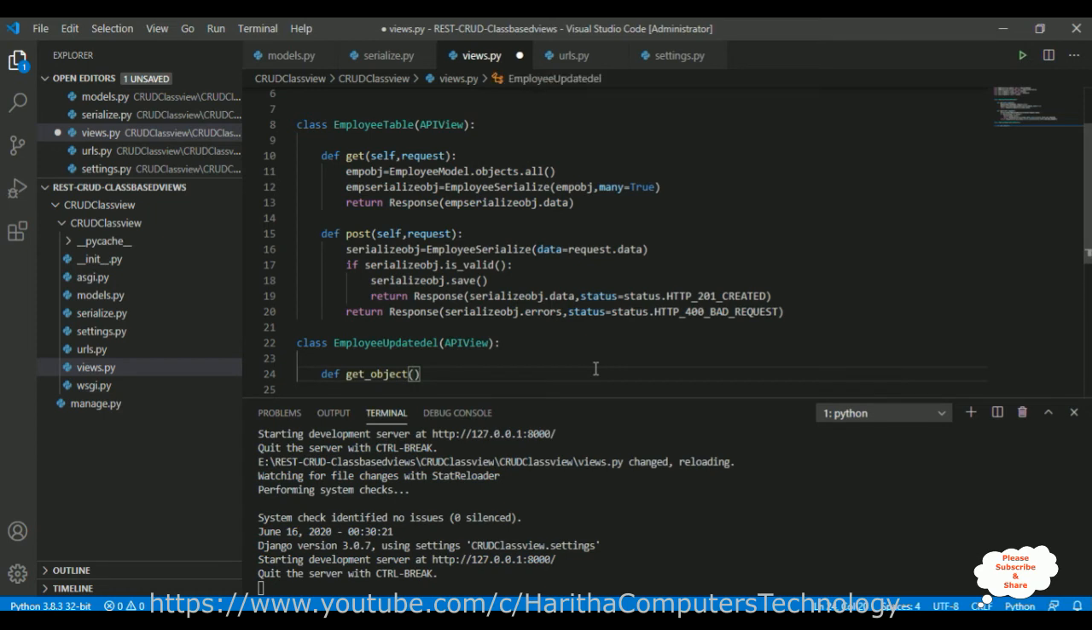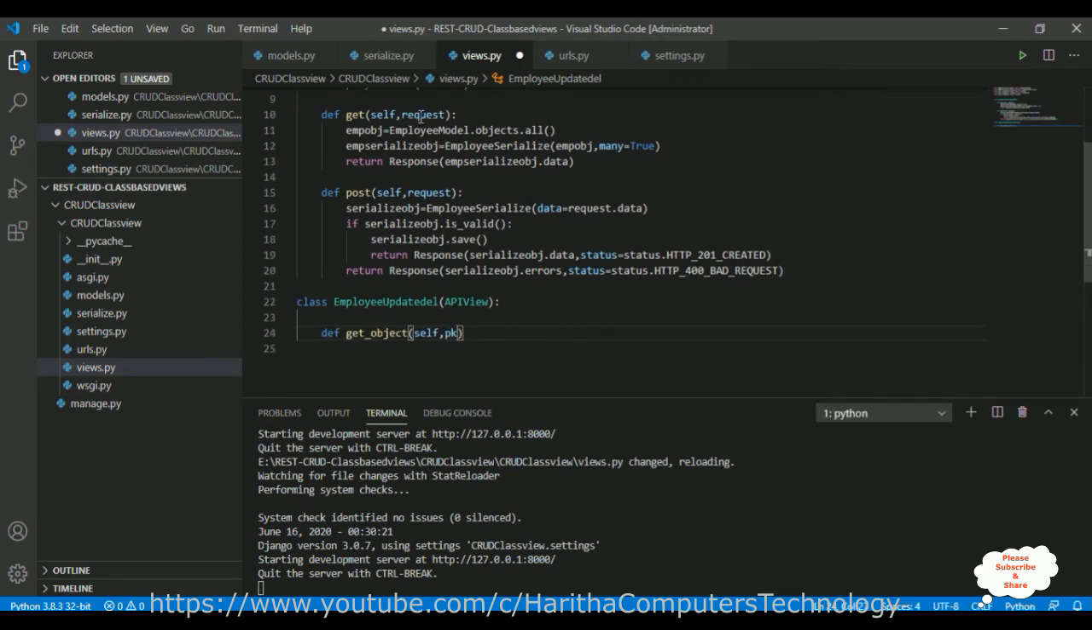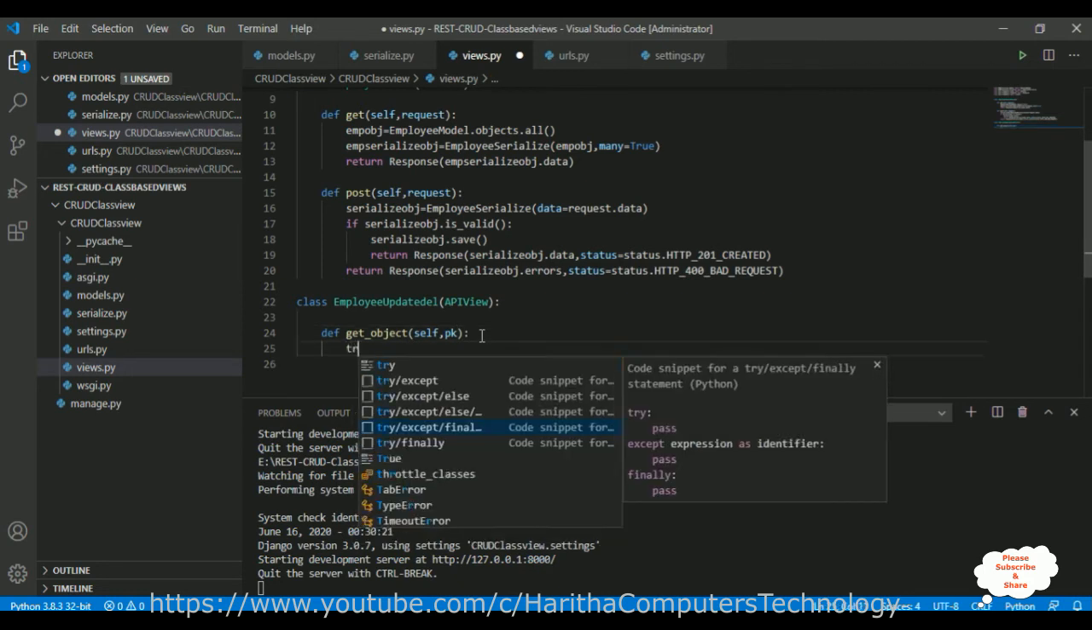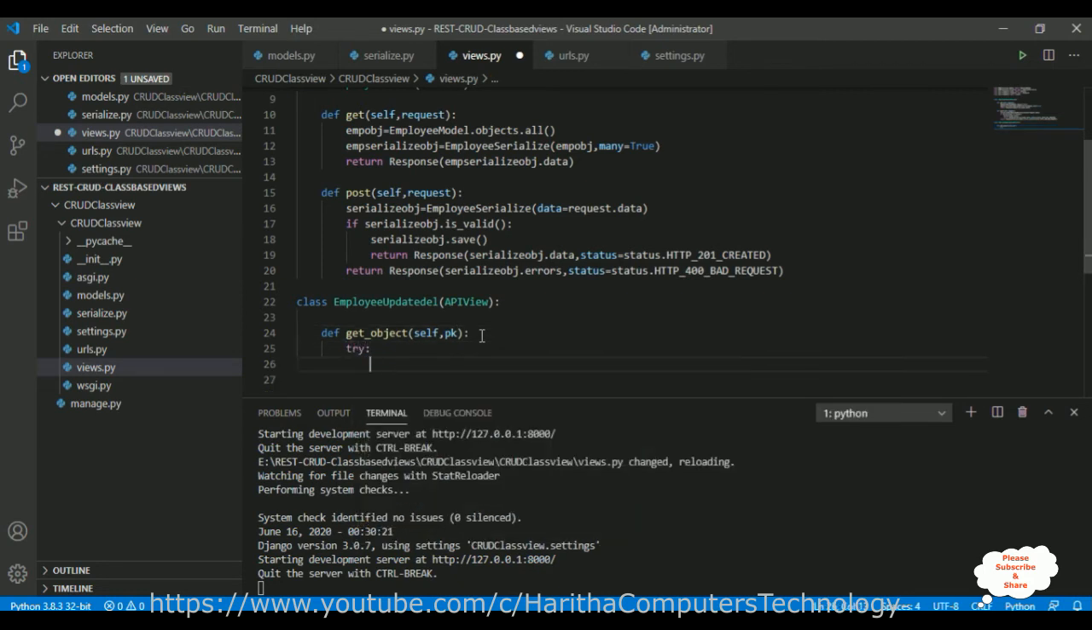In this get_object, I'm adding self and pk, 2 parameters. Here we have request, but here I'm not requesting. Here I'm adding self comma pk, 2 parameters, colon, try block. In this try block, I'm selecting the particular employee: Employee model dot objects dot get method, get pk is equals to pk. I'm getting the particular employee call.